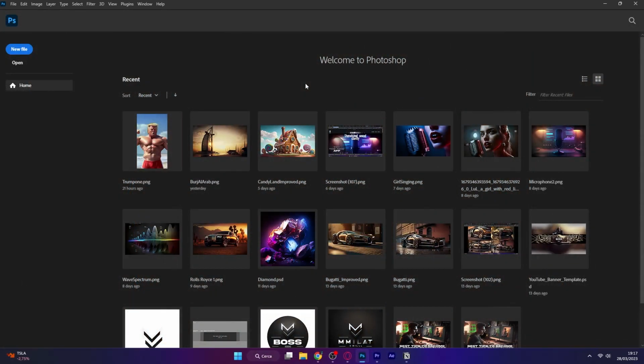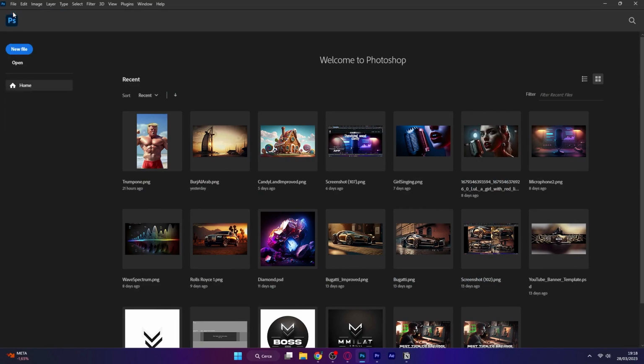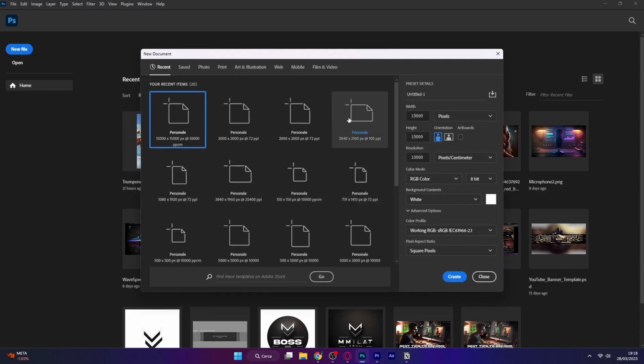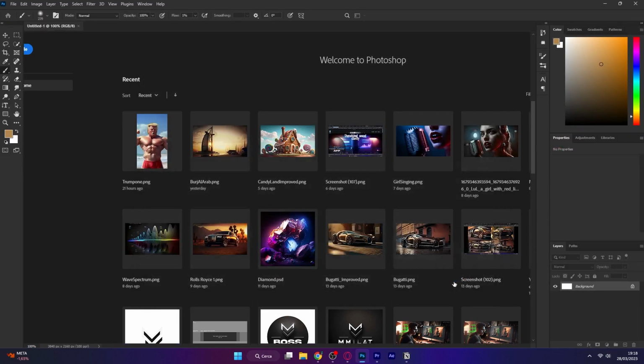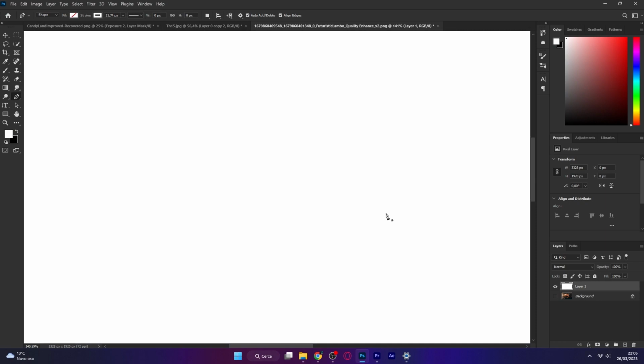So let's start by creating a new document in Photoshop. Go to File, New, and create a new document. Once you have your document open, select the pen tool from the toolbar on the left side of the screen. Now let's create a basic shape using the pen tool. First, go here and check the shape.